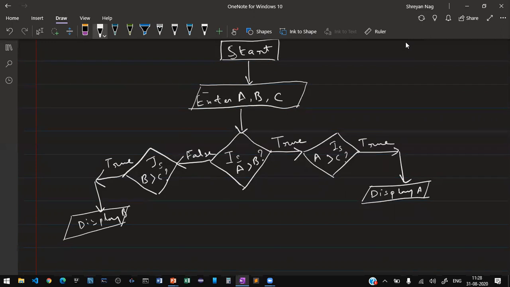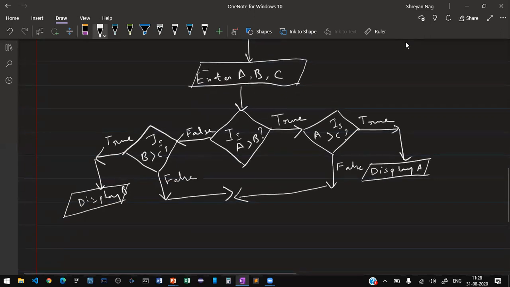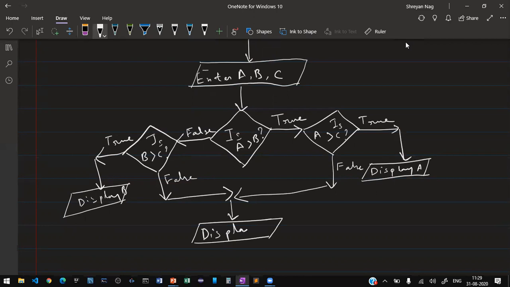Now if it is false, that b is not greater than c, and a is not greater than c, so definitely we can say that c is greater. So we'll write display c.